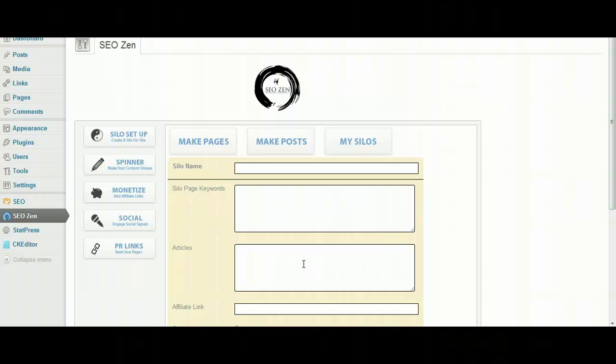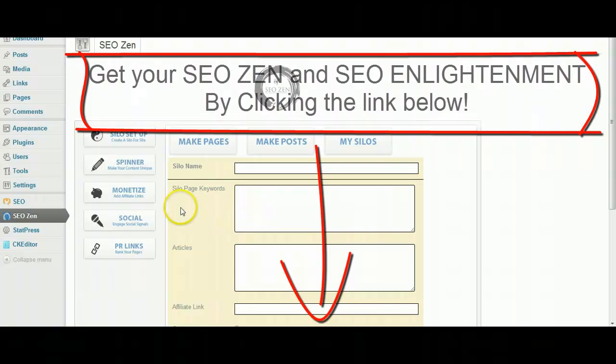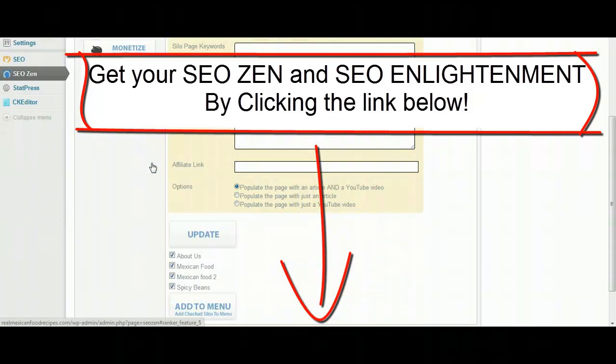You can see Alex Becker knocking up a silo site in a couple of minutes, filling it in a bit like I've done there with the Mexican keywords. Just put in your keywords, create several pages, bam, you're done.